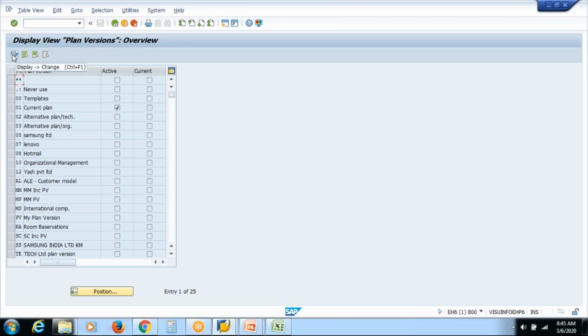When I am saying display change, once I am seeing in the editable mode, we have the new entries. When I'm clicking on the display change again, there are no new entries here. You see, no new entries.